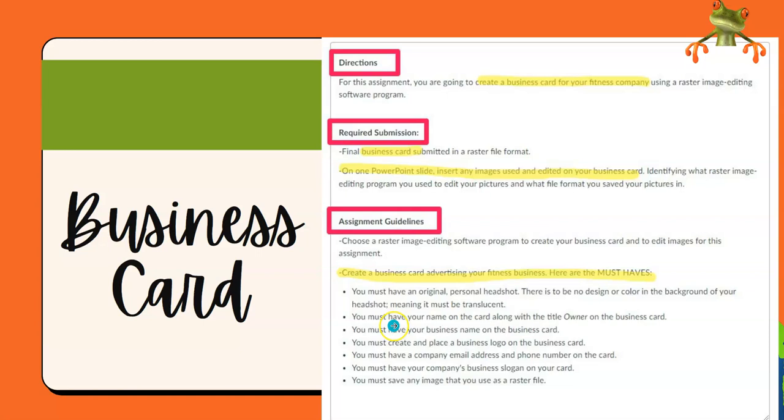You must also have your name on the business card. You need to have the word owner on the business card as your title. You must have your business name on the business card, of course. So whatever the name of your fitness business is, make sure it's on there. Okay. You must create and place a business logo on your card.